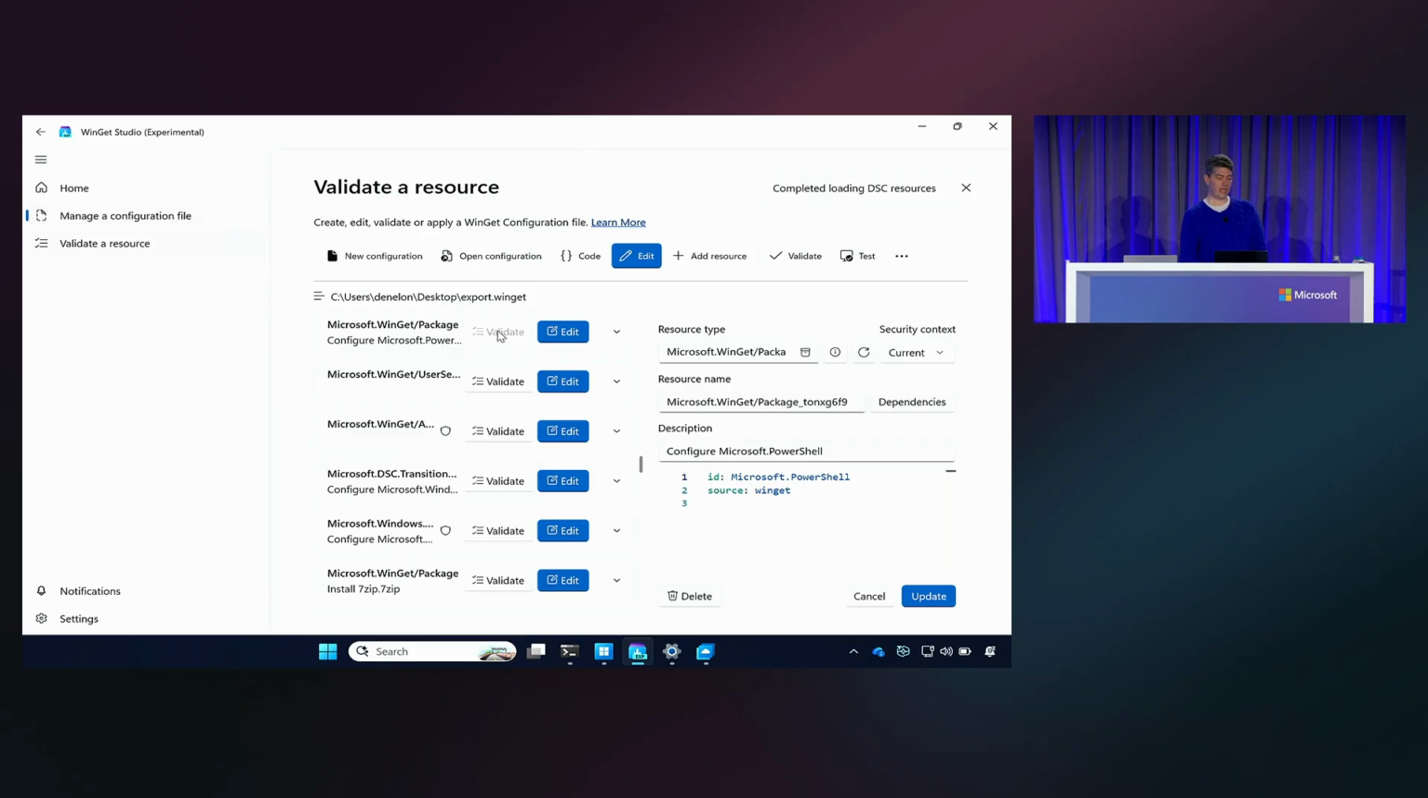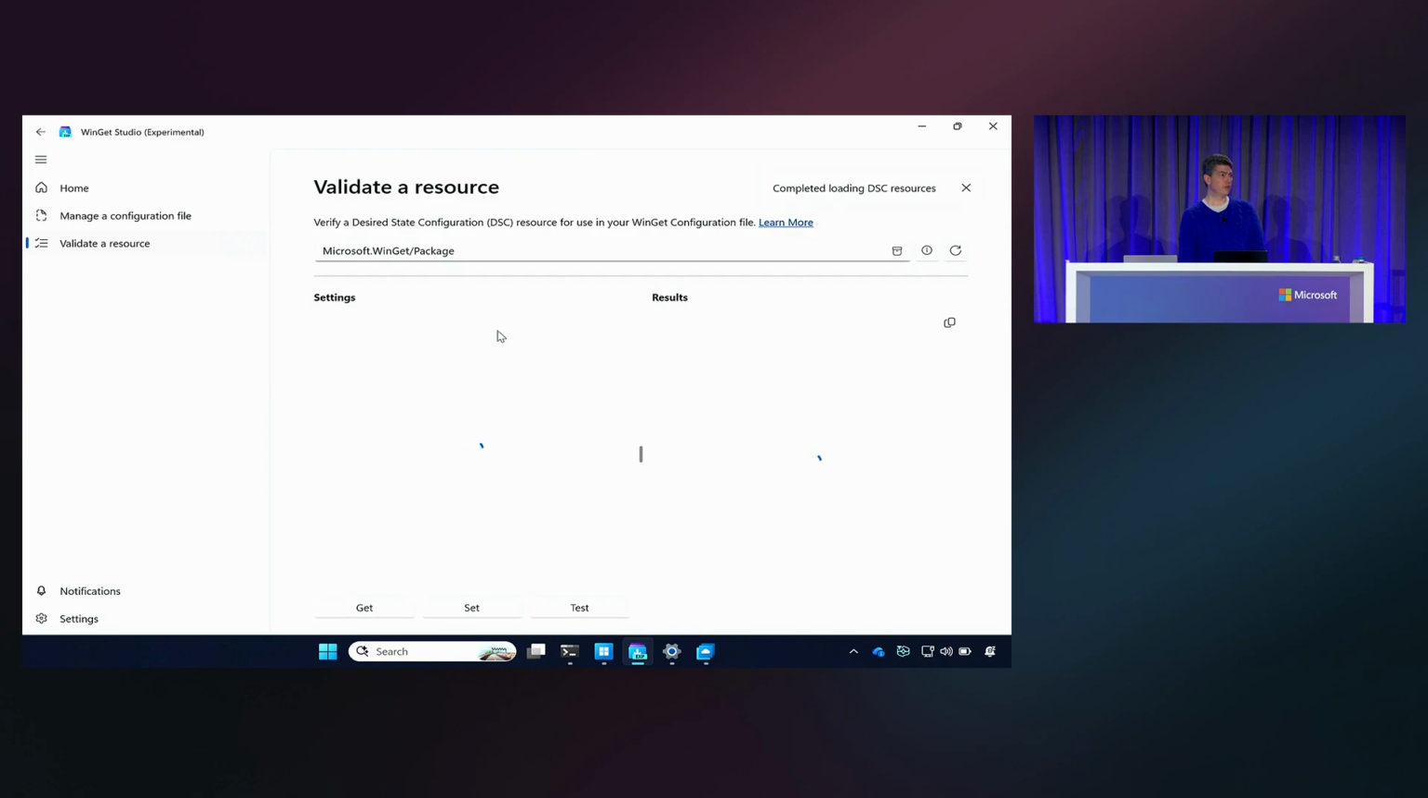If I hit validate, it'll pull me to a different view in the user interface where I can go see what's going on. Desired state configuration has three primary operations that most people are familiar with: get, set, and test. What get does is it pulls back the values for the things you've asked for. It really wasn't designed like get everything. It was really designed like, hey, I have this setting. I want to see if the system is in the desired state.